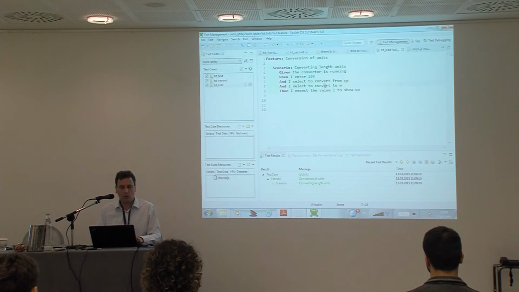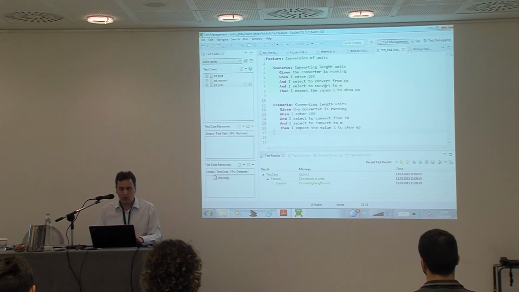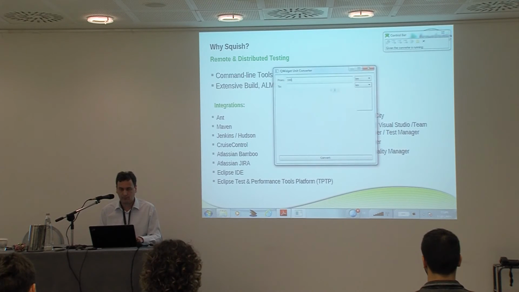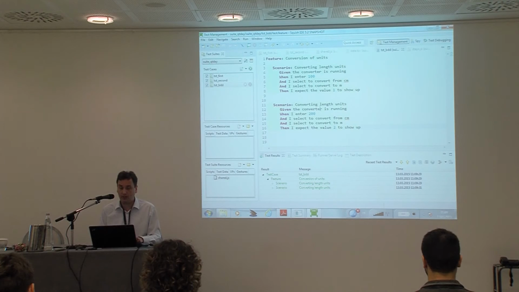So this scenario worked, and now without knowing a script language, a tester could copy this part and say, what if I convert 200 centimeters to meters? And this will also work out of the box, I hope. Never tried, but it does. And that was really simple, right?